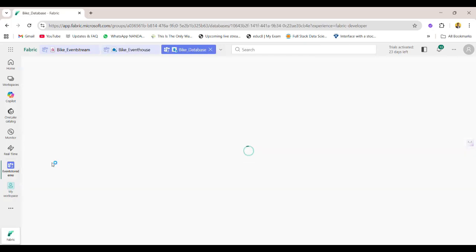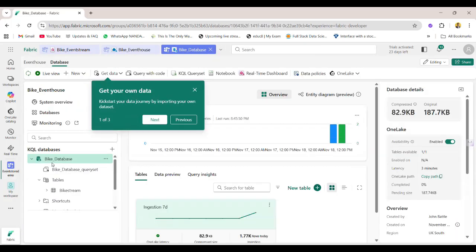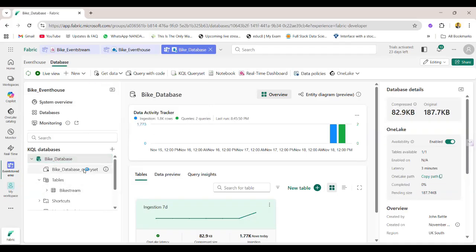So this was a sample database, that is the KQL database, where the data has already been pushed to it. Under this database, you'll be able to see the tables, and under the tables you'll see the bike stream, and here are the shortcuts. If you want to bring in any KQL databases, data warehouses or lakehouses, you can create the shortcut using this. These are the materialized views, and there are functions and data streams.